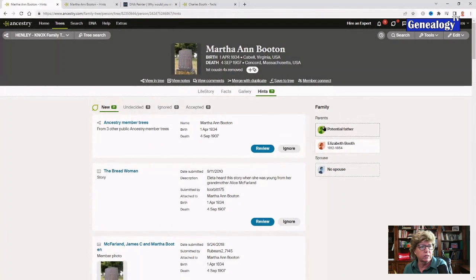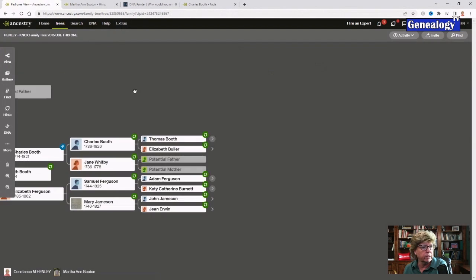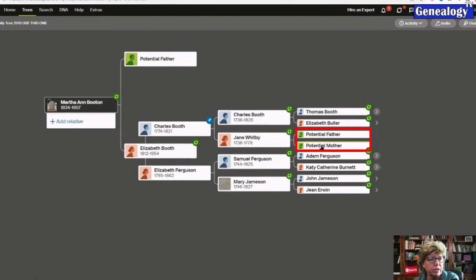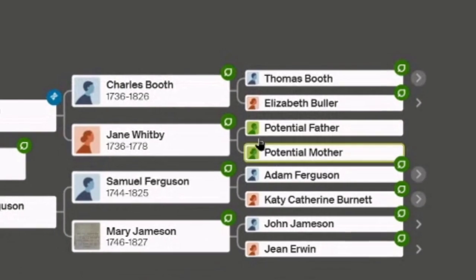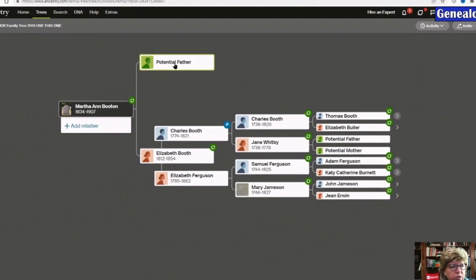Here's another, you're going to see these dashed lines throughout the Ancestry platform, these dashed lines where it says potential father. You'll see it also in the tree. So let's go to the tree view real quick. See where it says potential father and potential mother? All this is that, other hint features. Here's another hint feature. All right.